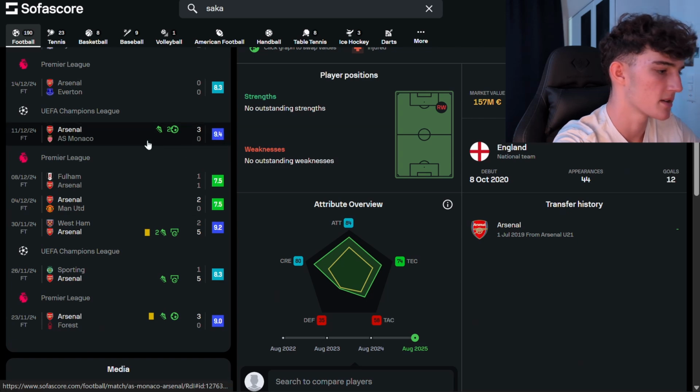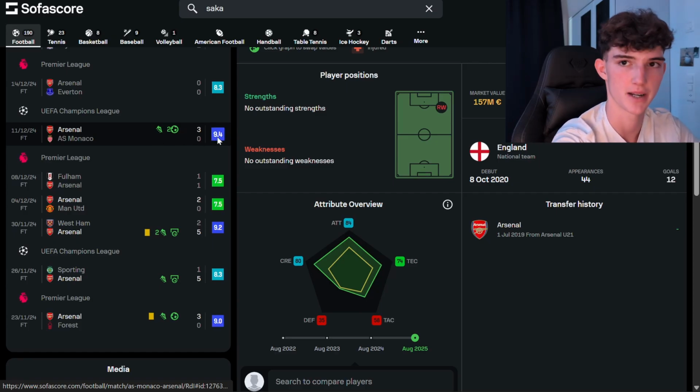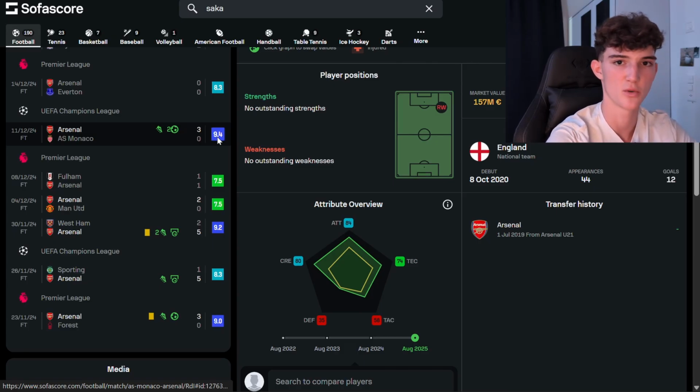And now we see here, in the Champions League against AS Monaco, he scored 2 goals and made 1 assist and got a rating of 9.4, which is really great. So what we want to do now is find this game online and watch it and analyze his movements and his actions and his decision making.